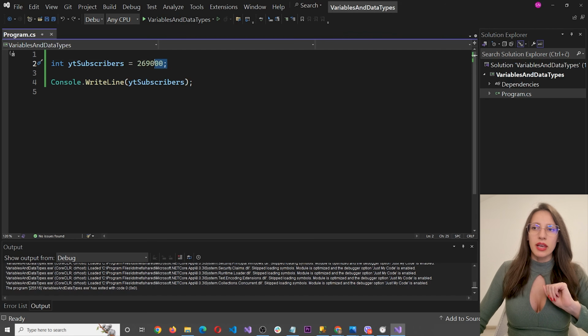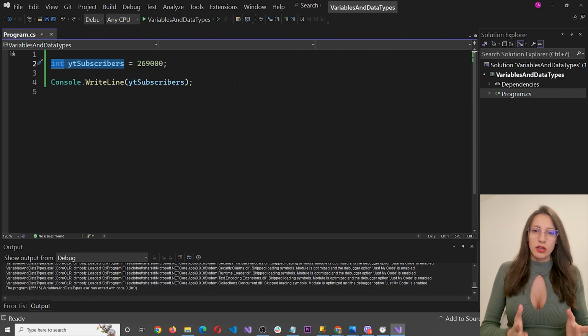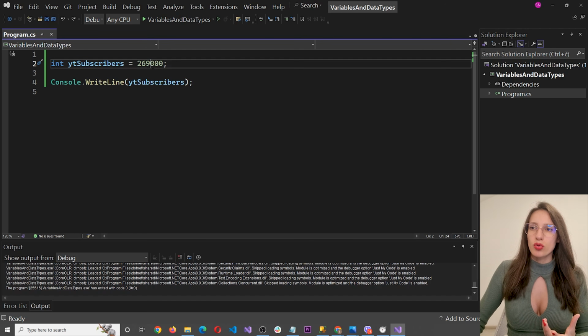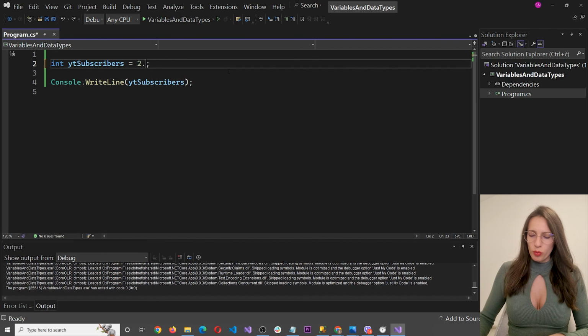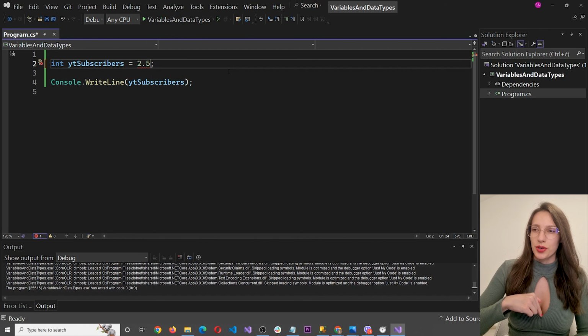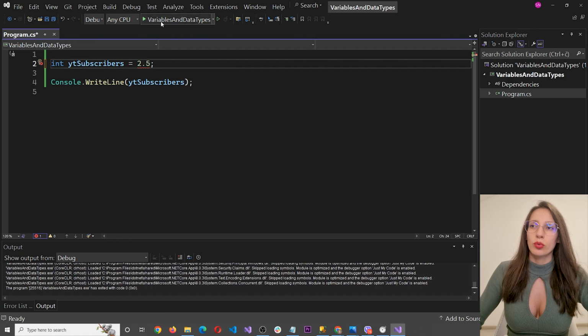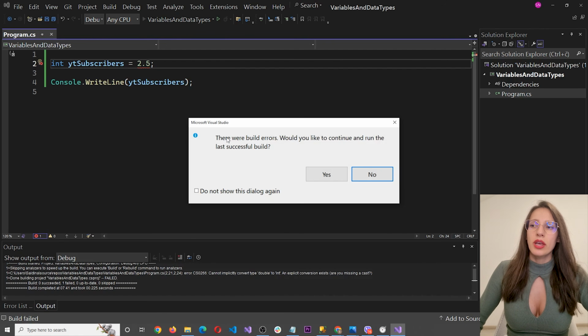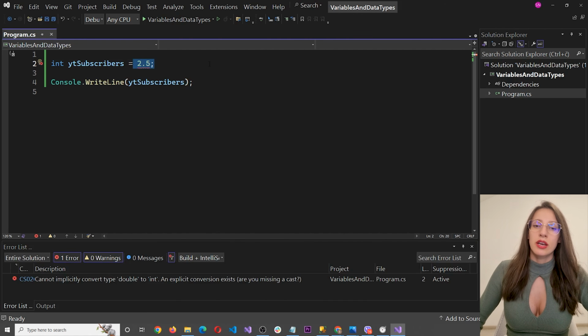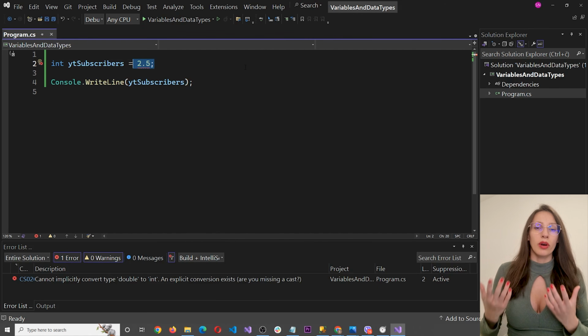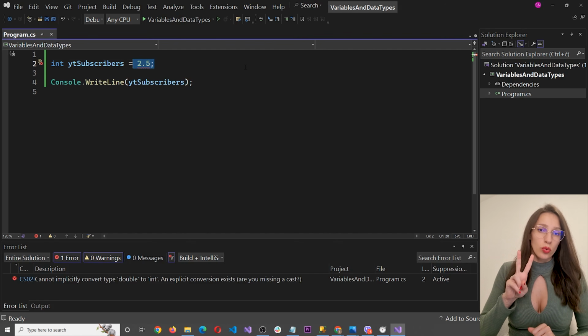Okay, now I have a question for you. What is going to happen if I try to store a decimal point number into this variable here? We already said that this int variable is used to store integer numbers, which means whole numbers. So what will happen if I try to store here a decimal point number, for example, 2.5? Let me know in the comment section. Okay, so if I try to run my program, as you can see, we get errors, which means that this here is not valid. Now, depending on the programming language that you use, there are two things that might happen.